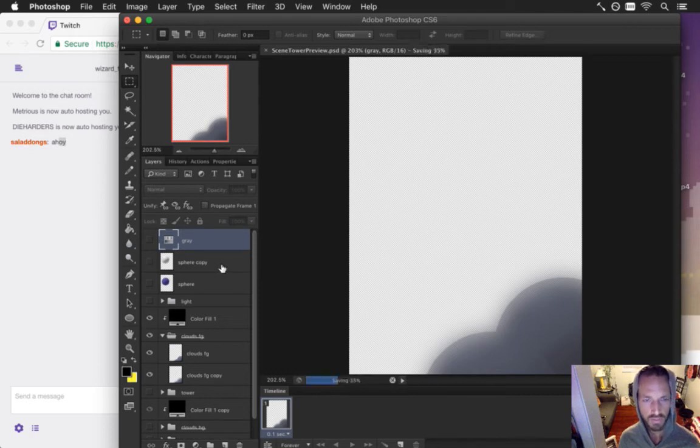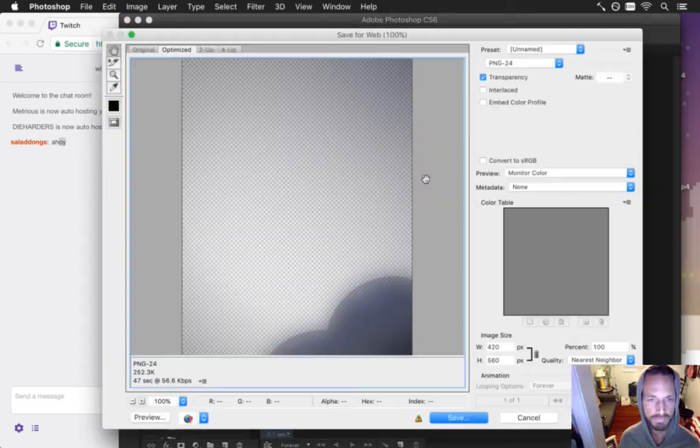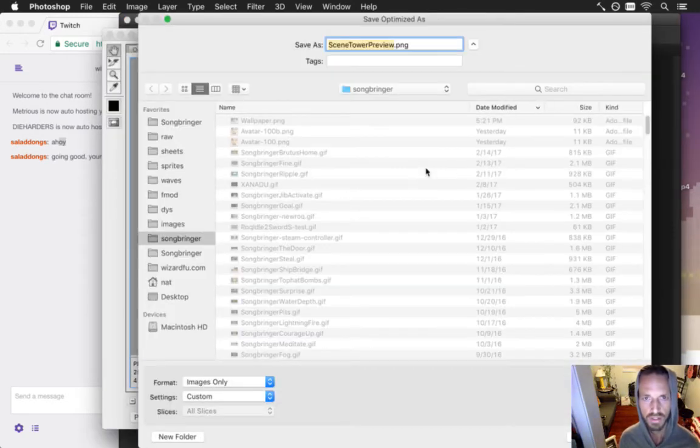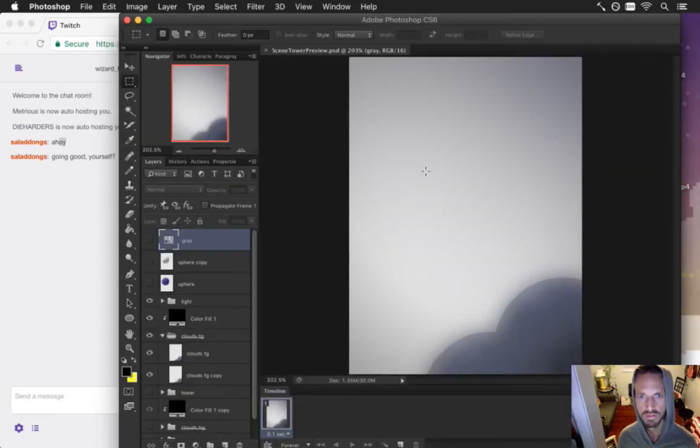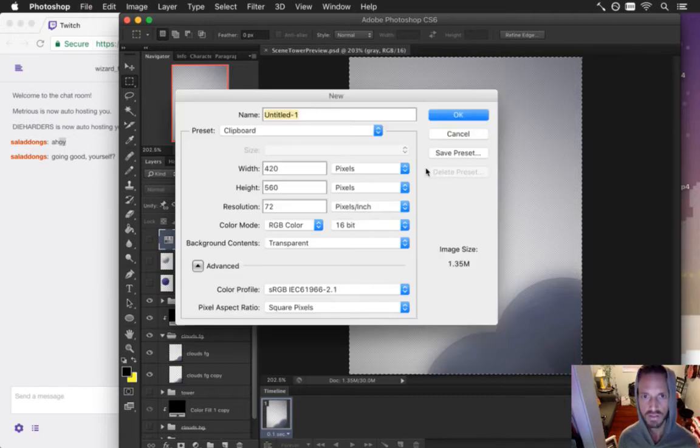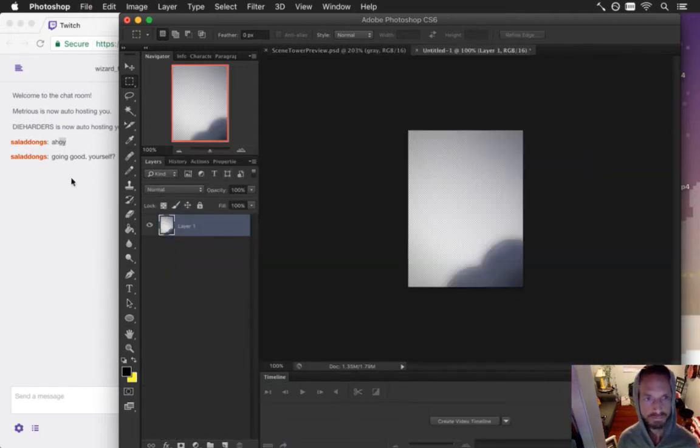Oh, you know what's a good idea? Before I go and complicate this whole document, I'll just export all these layers with tons of light anyways, just to see if I can get the concept working first. Like, how big should these clouds be, for example? Let's put these all in their own documents.